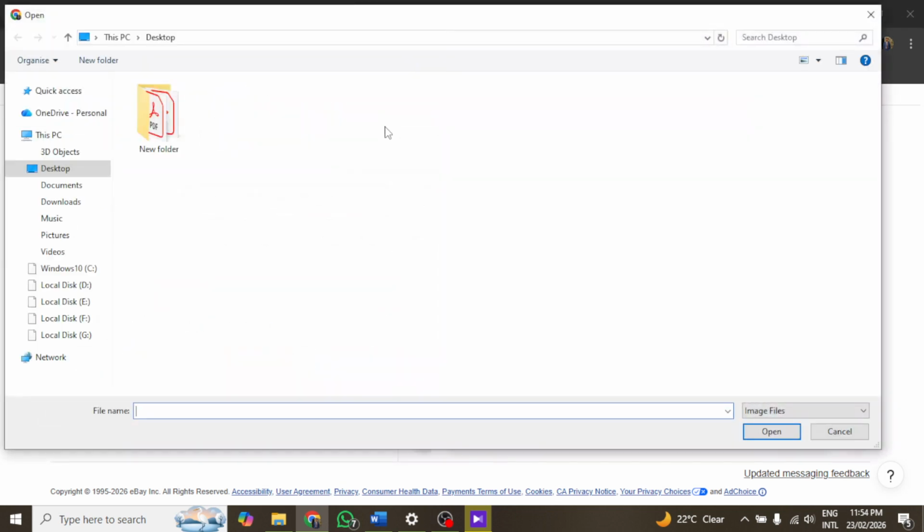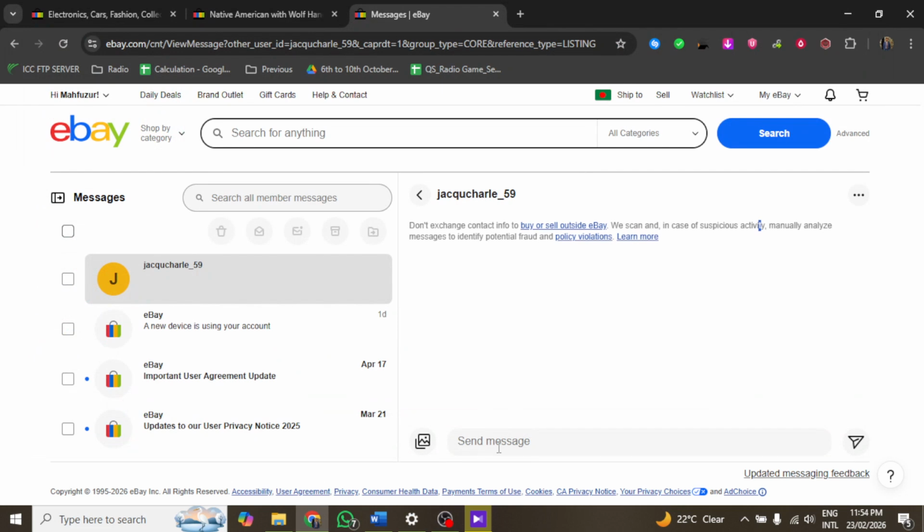After ensuring that your message is well written, look for the send button and click it. Your message will then be sent to the seller, who will receive it in their eBay inbox.